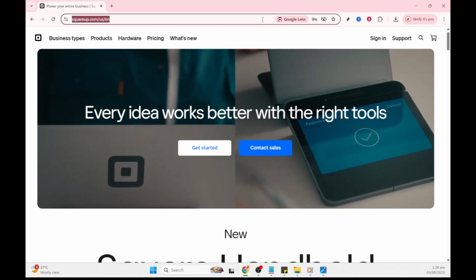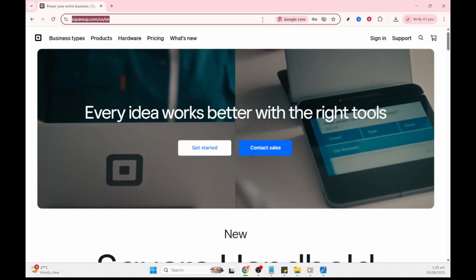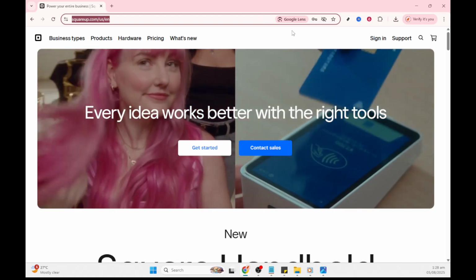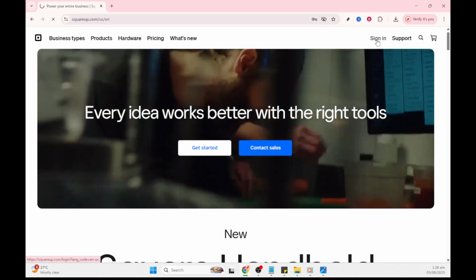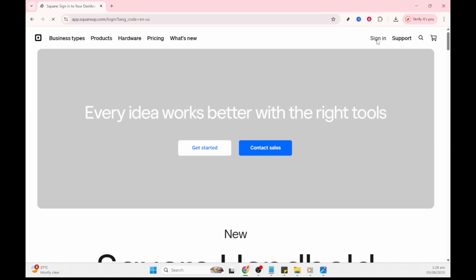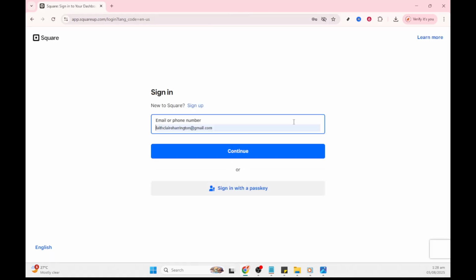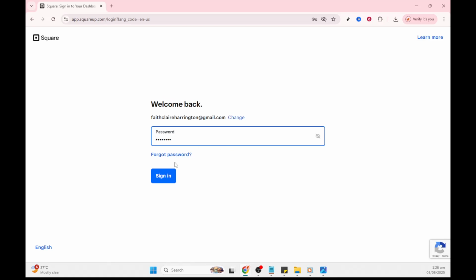Start by opening your web browser and heading over to the Square website at squareup.com. It's important to access the correct platform to ensure you're making changes to your actual account. Once you're on the home page, look towards the top right corner of the page where you'll find the sign in button. Give that a click and you'll be prompted to enter your Square account credentials. If you're like most of us and struggle to remember login details, make sure you have them handy or stored safely in a password manager.